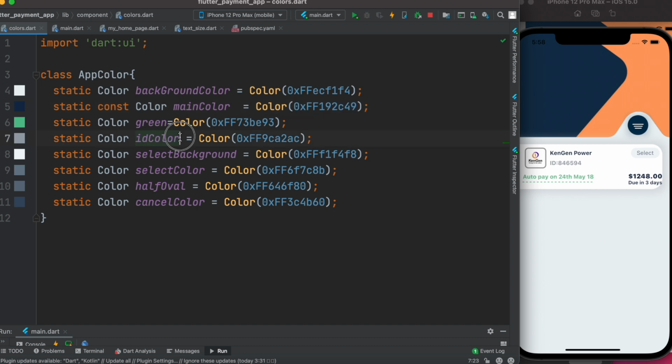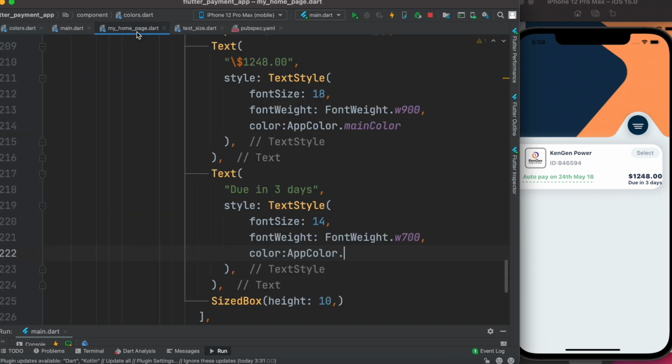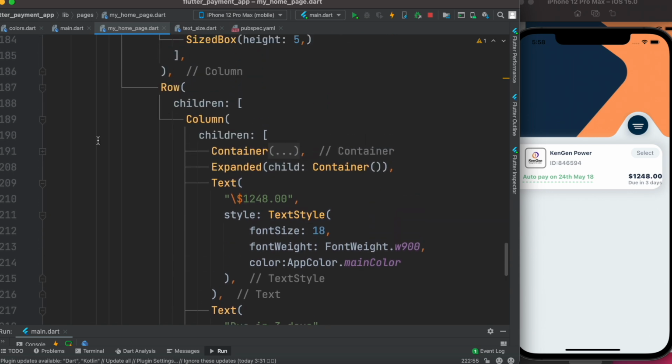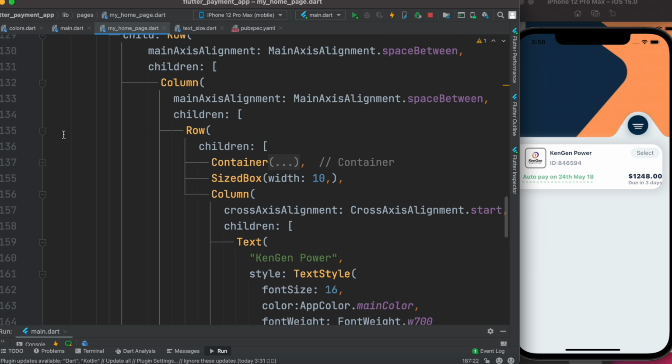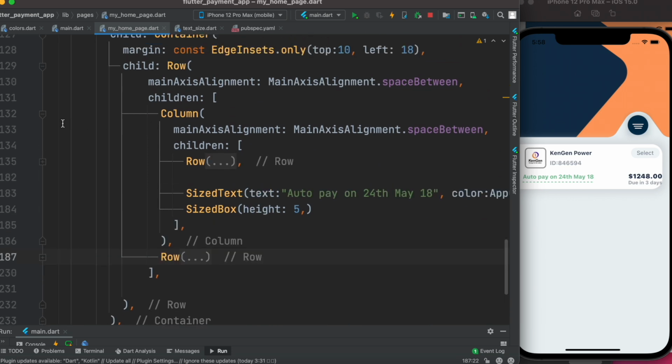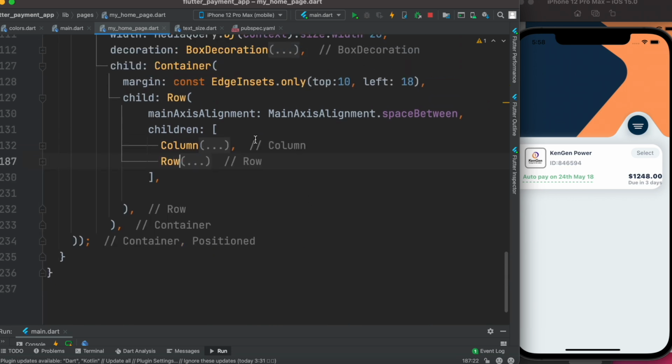I think we can go ahead with ID color. Okay, so we do ID color. Yeah, perfect. Okay, so now everything is working fine. We are in this row, and this is the other row and the column. Once again, this column is this one and this row is this one, right?